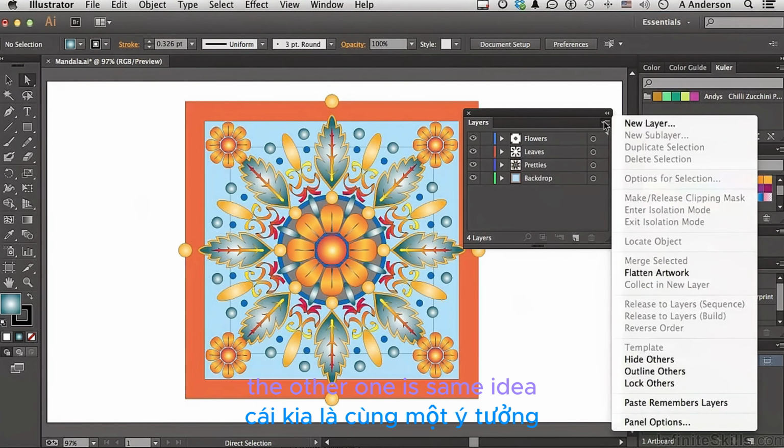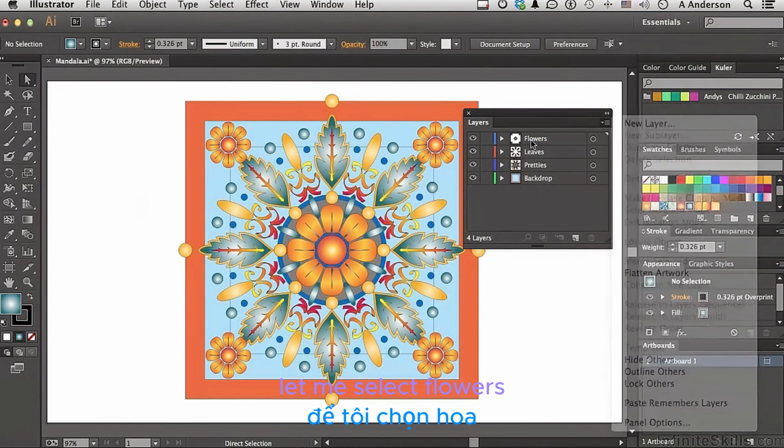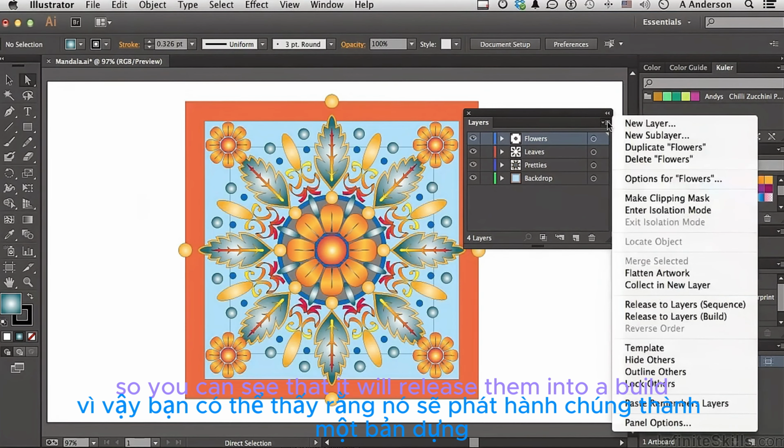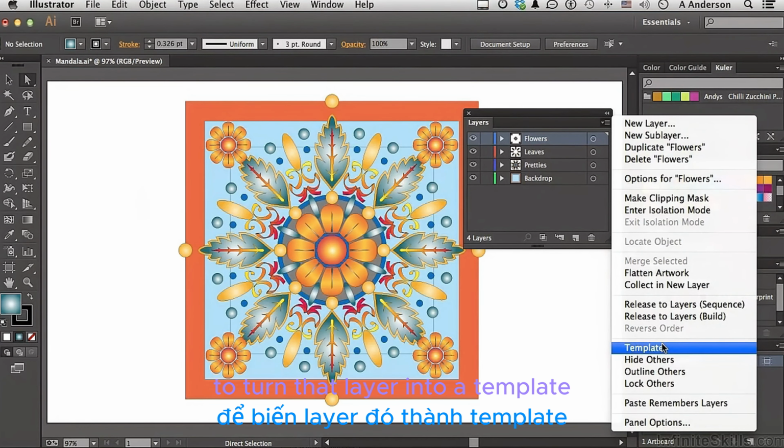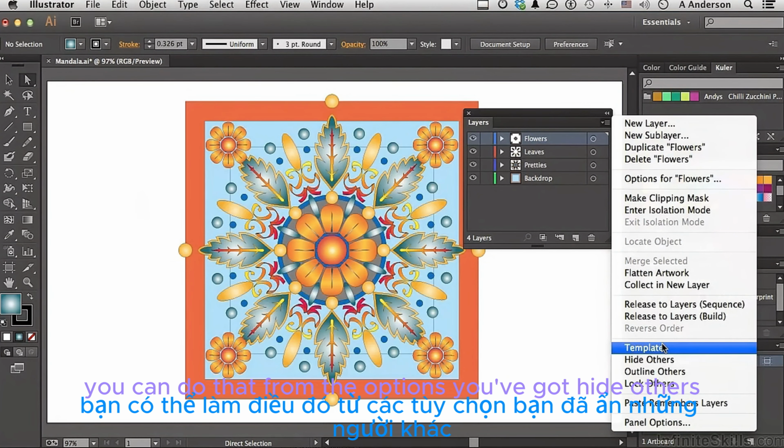The other one is, same idea. Let me select flowers so you can see that. It will release them into a build, and then you can, if you want to, reverse the order. Now you have a button here to turn that layer into a template. You can do that from the options.